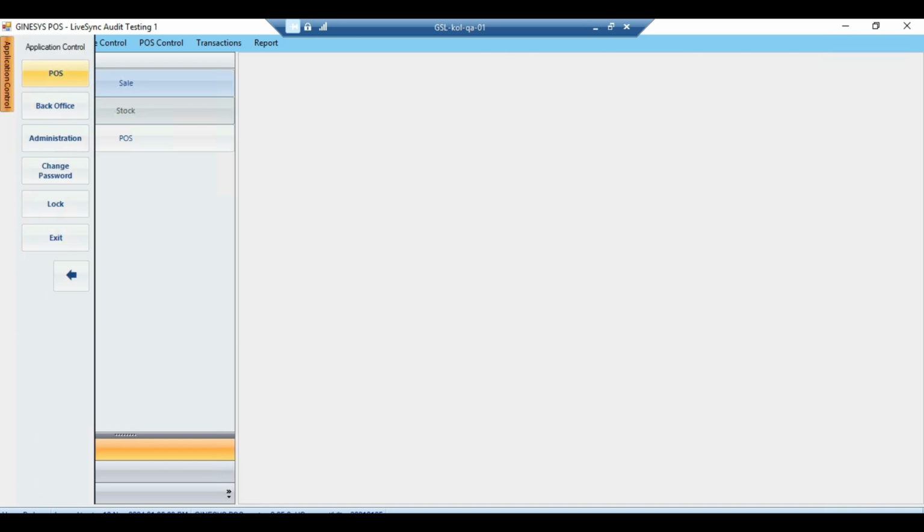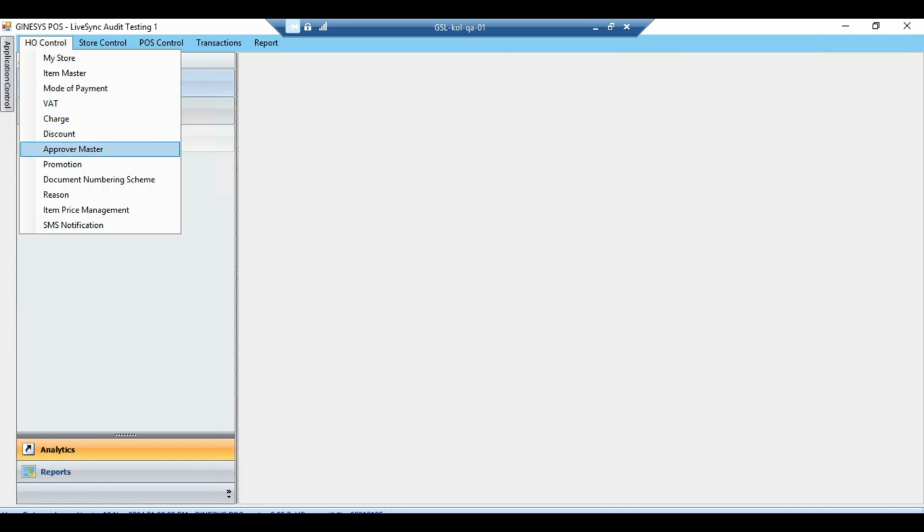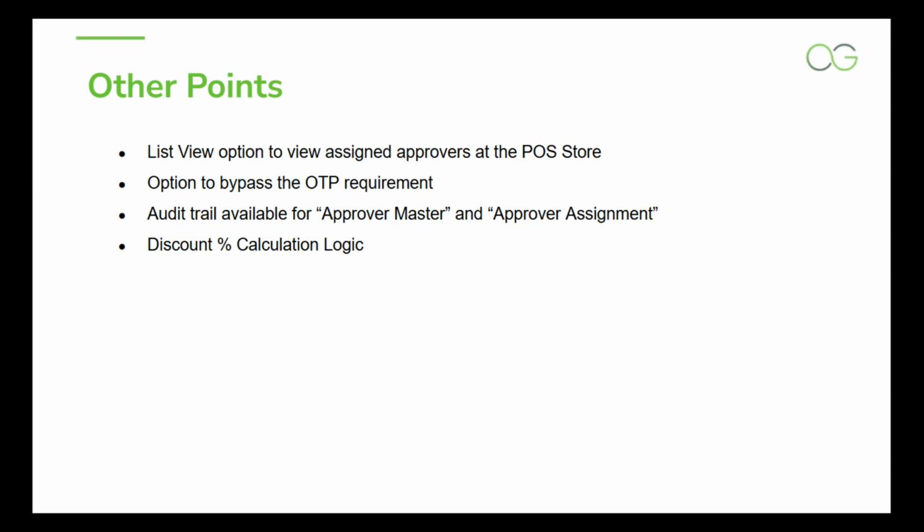You can find this menu in Ginesys POS application, Back Office, HO Control, Approver Master. This is a view-only form and no changes could be made here. The second point here is the option to bypass the OTP requirement. Since OTP delivery relies heavily on network stability, there might be instances where communication issues prevent the OTP from reaching the approver. To manage such cases, we have introduced an option to bypass the OTP requirement.